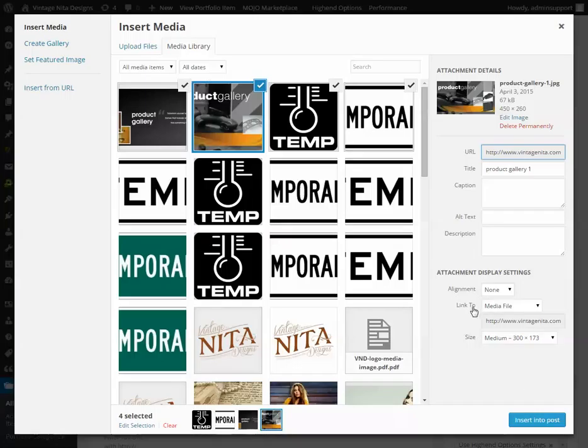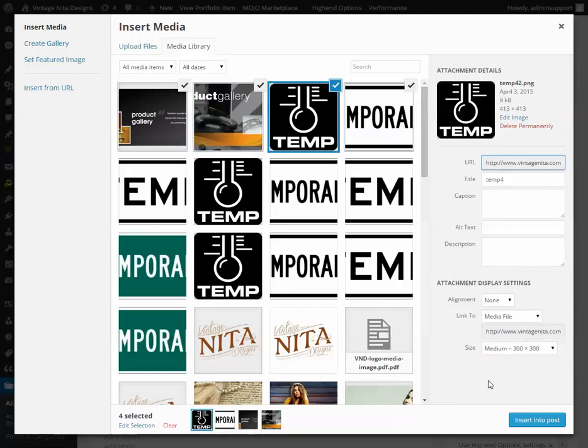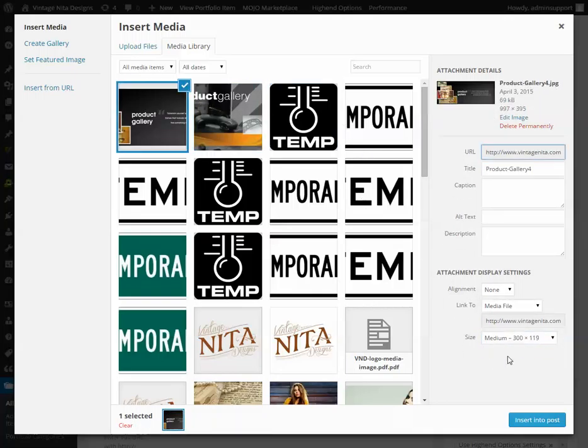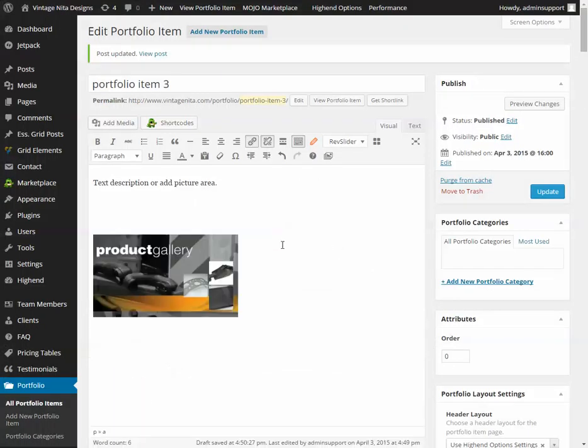Over on the right there's a size, so if you want the pictures to be all the same size you can choose thumbnail or medium. If you choose full size, then these are going to be whatever size the actual picture is, but since they're not all the same size they may not look the same. So if you do switch these to medium, and then click insert into post.